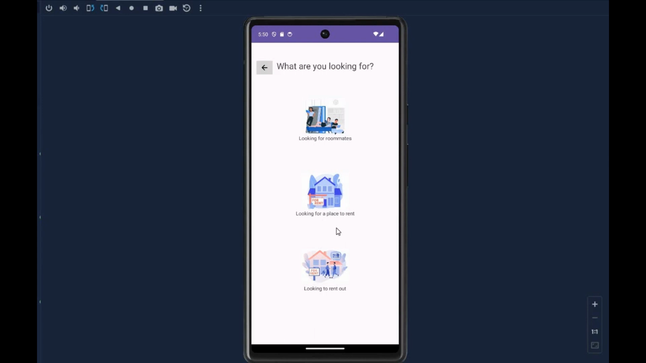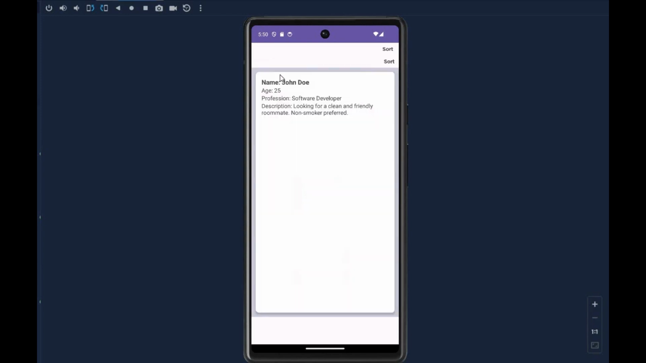So you can look for roommates, you can look for a place, or you can add your place to rent it out. So if you're looking for roommates, you can click on this button and then here you'll get a list of all people looking for roommates, like there will be card views separately. So we're still working on this functionality, this is not completely done.